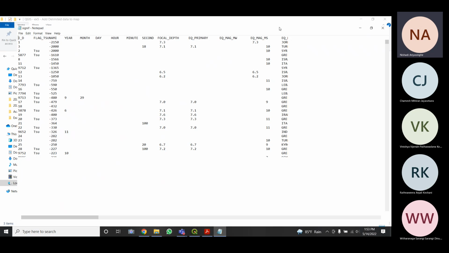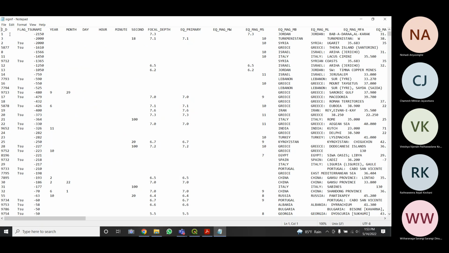So you can see here, all the data is separated from each other using a tab, right? For example, if I click here and then move right, you can see there's a tab here. Then the other two data are also separated using a tab. So like that, you can see tabs have been used to separate data from each other.